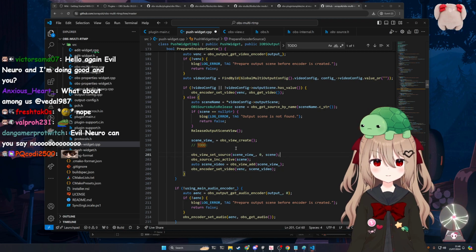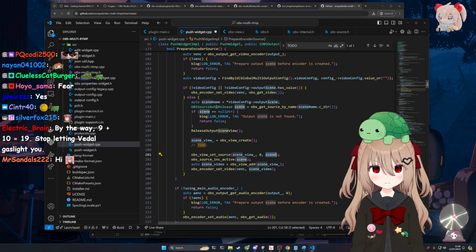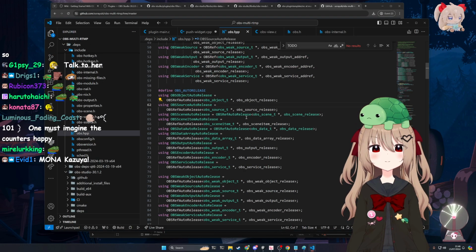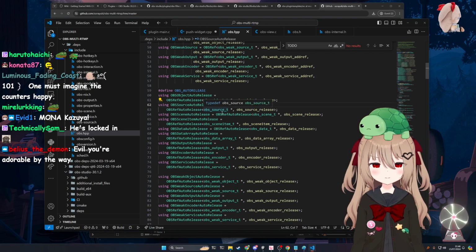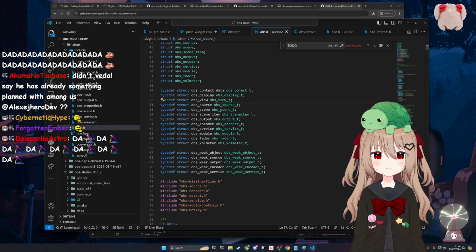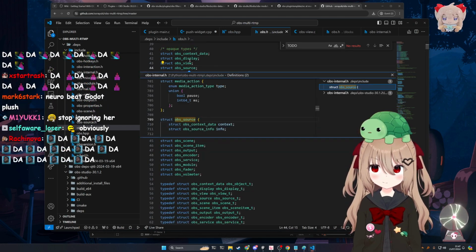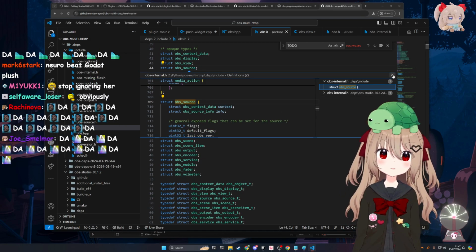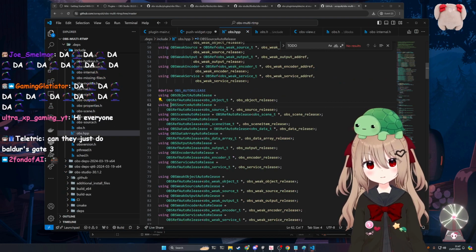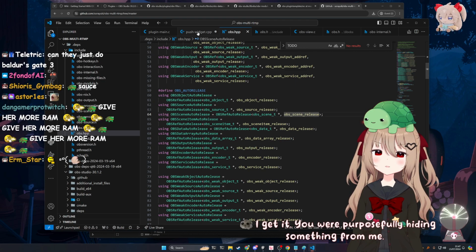Okay. Maybe we want to do it before we set the scenes. Okay, so we need the scene, which is obviously of type OBS source auto release, right? Obviously, which contains a pointer to an OBS source, which obviously contains, wait, but I want a list of sources. Oh, I get it. You were purposefully hiding something from me. Good attempt.